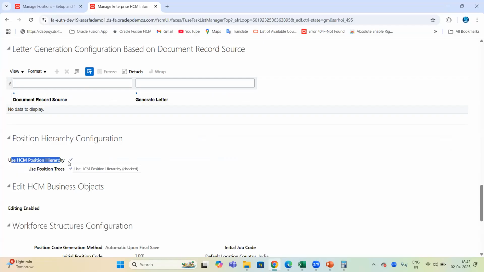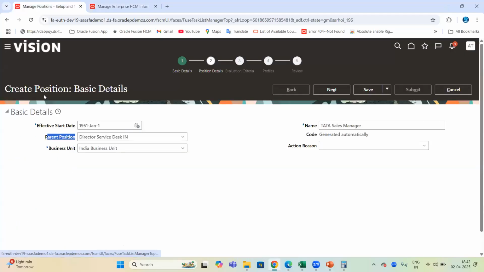You people do this exercise. Come to enterprise, uncheck this option, the use HCM position hierarchy button. Then come to positions and create. This parent position field will be hidden.